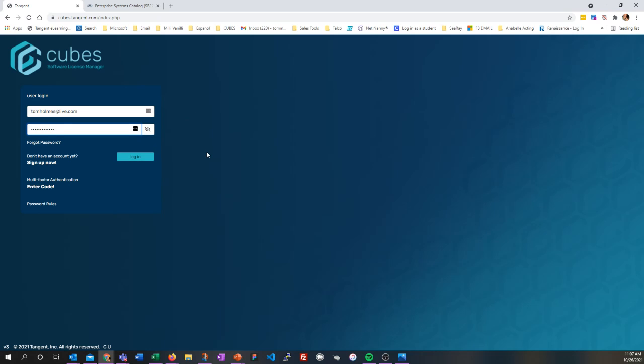You'll notice there are a few components of this login. I actually have MFA or multi-factor disabled. By default, it is enabled. It can be deactivated or activated per user within the organization. So it does have that level of security when you do log in to the Cubes license manager.